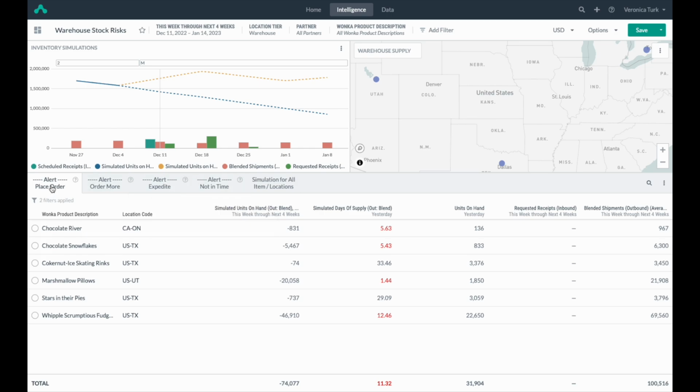The first tab showcases issues Alloy has flagged that need orders placed to avoid stockouts. A negative value in the simulated units on hand column shows the quantity of orders that will not be filled through the next 4 weeks. Sorting by this column automatically prioritizes the top issues based on where fill rates will be hit the hardest and most likely lead to costly OTIF fines.